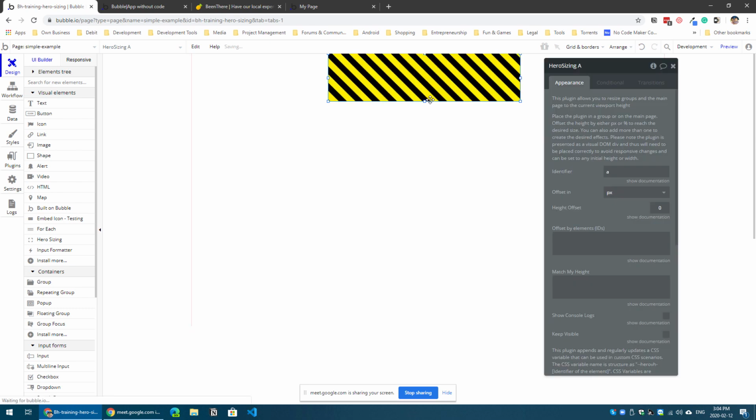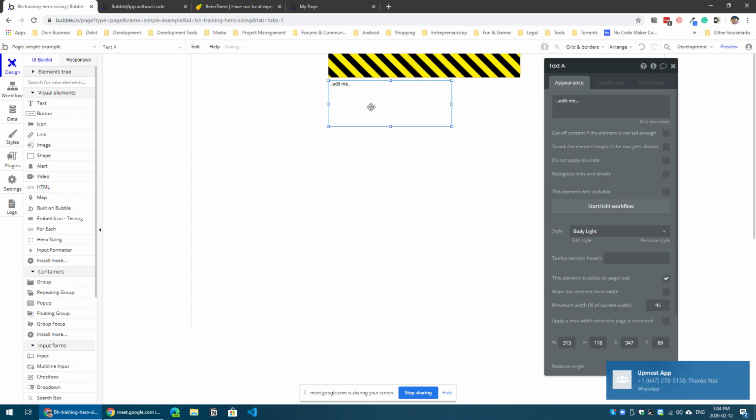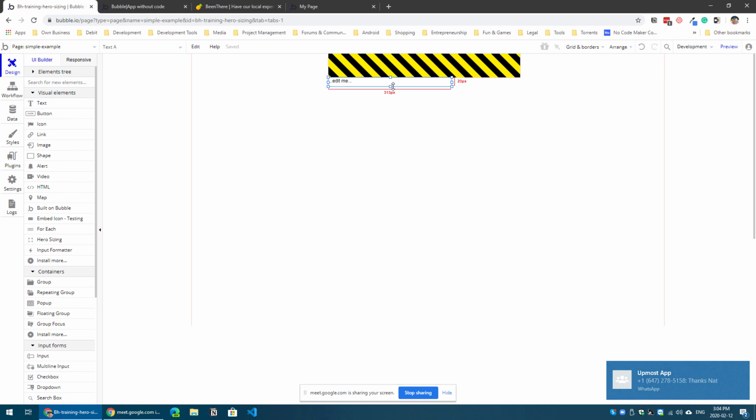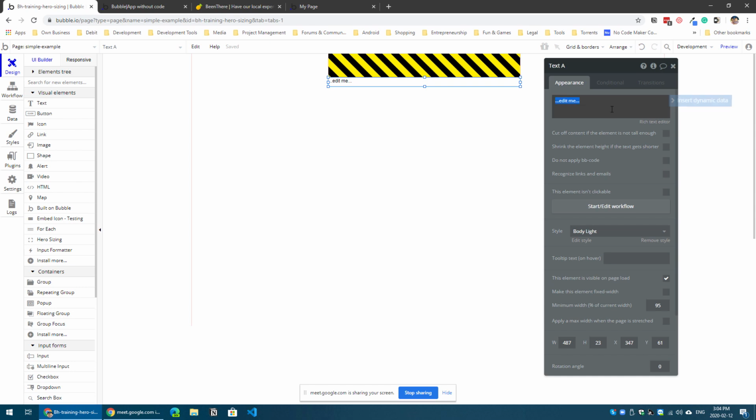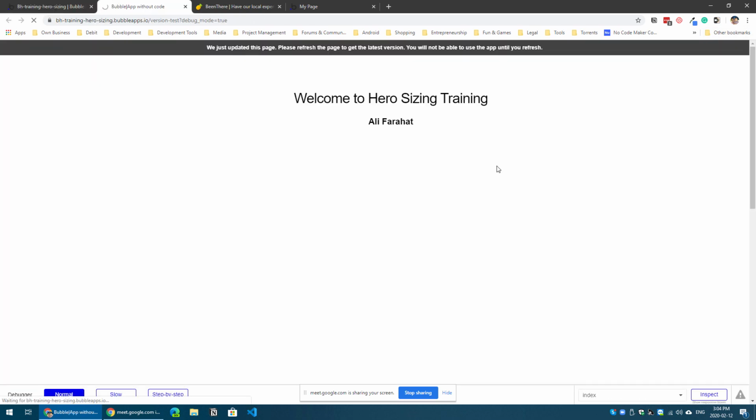And what I'm going to do is place this here on the top and add some text here, so I can give you a sense of how this basically works. So I'm just going to type in here hello, for example. Maybe I'll even center this, and I'm going to preview the page, and we're going to discuss how the element works in more detail right now.